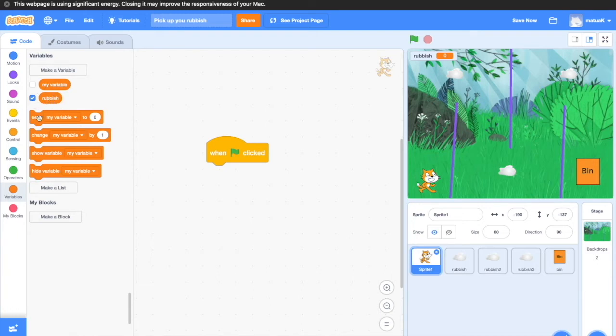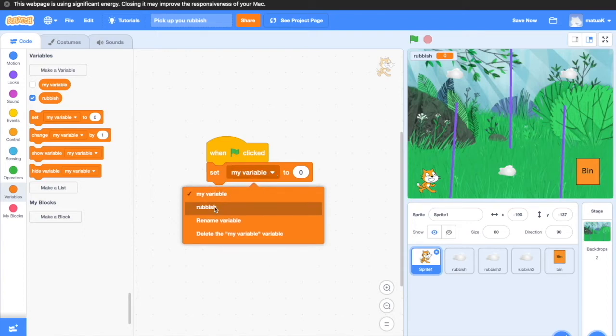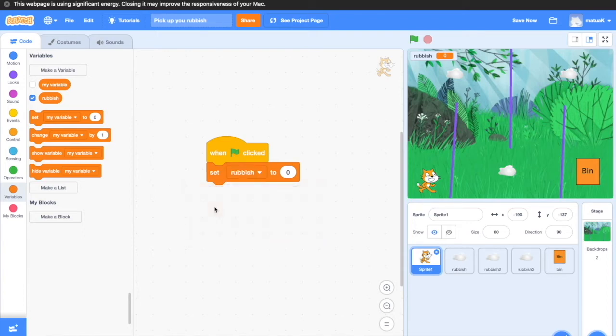We're now going to click on set my variable to zero and drag it underneath the event that we just added before. We're going to click on the white down arrow and select the rubbish variable. The reason we do this is so that when a player restarts the game, it resets the variable called rubbish back to zero.